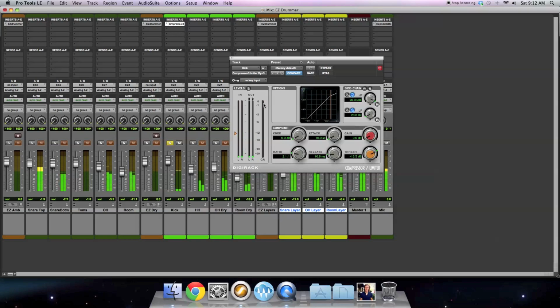I'm just doing a really small amount of gain reduction here. Not a whole lot. Just to tame the transient a little bit. That's all you really need. And what this is going to do is just change the level of the kick drum hits just at the beginning of the attack, or the transient, of the kick drum. The sustain isn't really being processed.